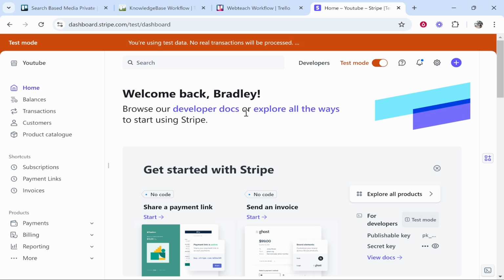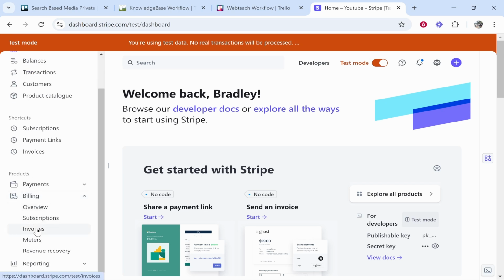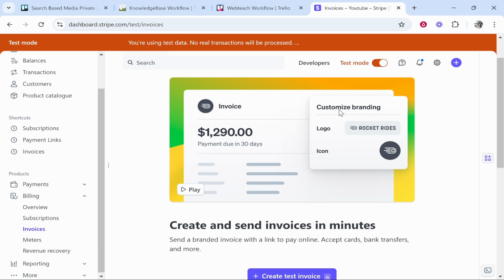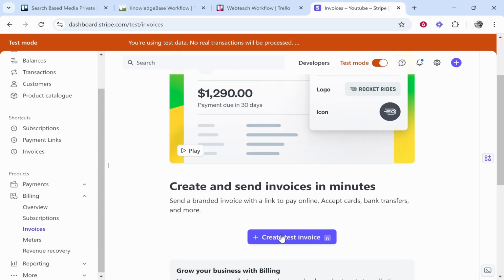So here I am on my Stripe dashboard. Now what you need to do is go to products, then go to billing, and then under billing, you will see invoices, which you can go ahead and click on. Because I'm in test mode, we are going to be creating a test invoice, but if you're not in test mode, you can create a real one. So click create invoice. I'm in test mode, so again, it's create test invoice. But from here, you can create your invoice.